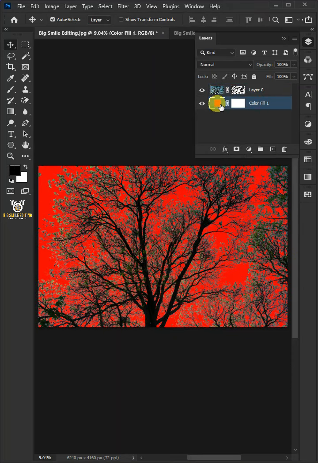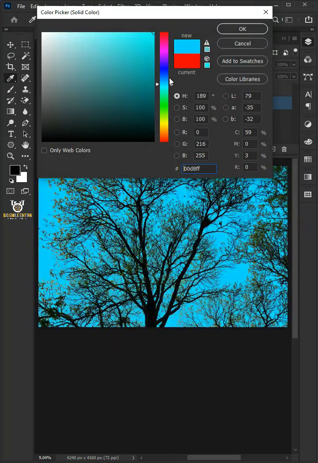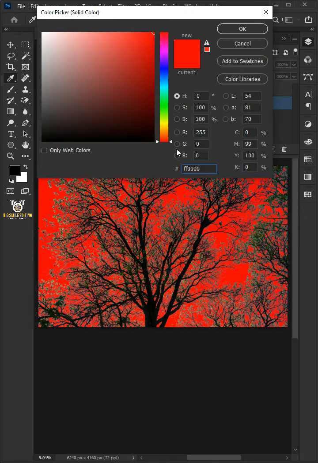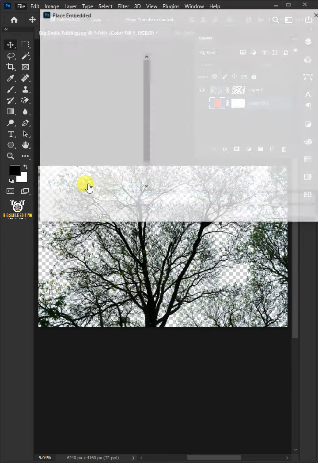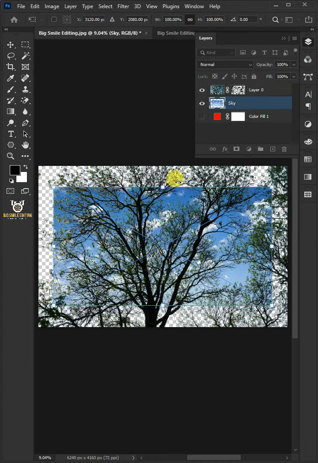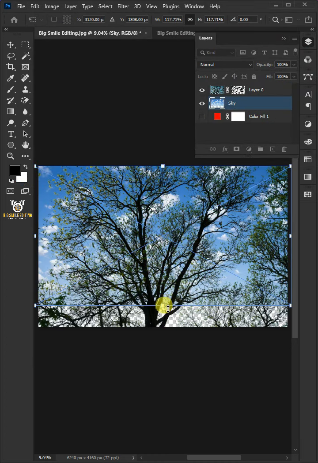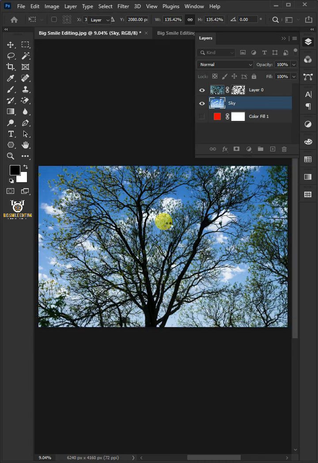Double-click on the fill layer's color swatch. In the color picker, you can choose whatever color you like. Or go to File, Place Embedded, and place the new sky. Click and drag the top and bottom handles to resize the sky. Hit Enter or Return when you're finished. And this is the result.